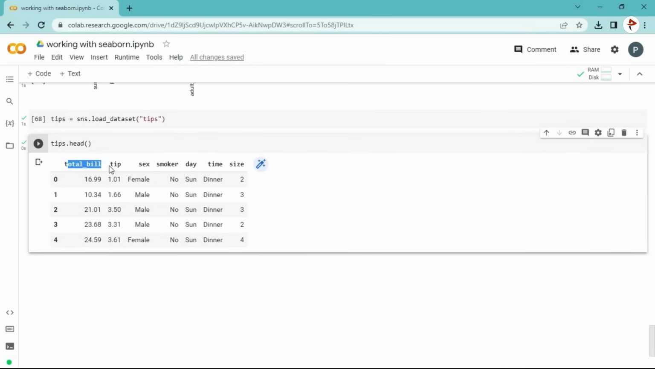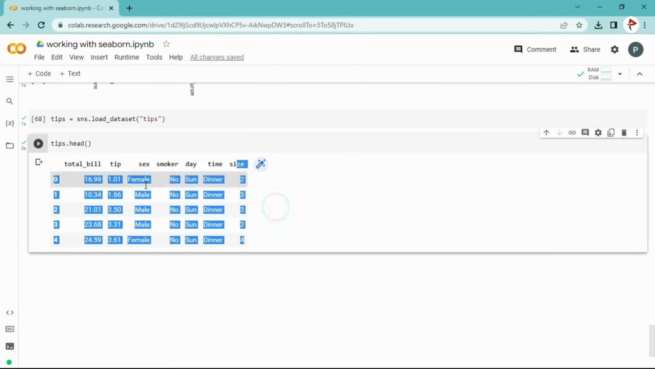What is the total bill? What is the tip they are giving? And who is it, male or female? Whether they are smokers or not? Is it daytime or nighttime? Oh, sorry. Day is which day, Monday or Tuesday, Wednesday, something like that. And time, whether it is dinner time or breakfast. And size, we are getting this, right?